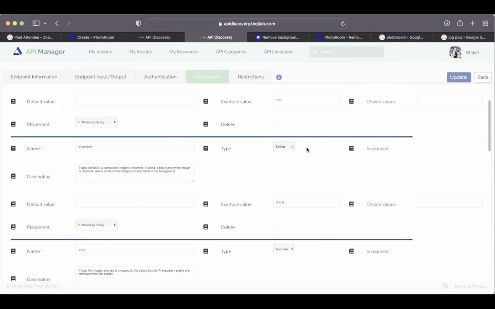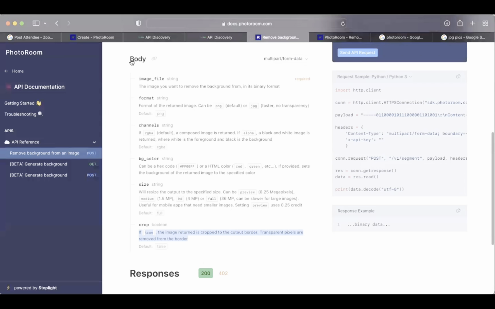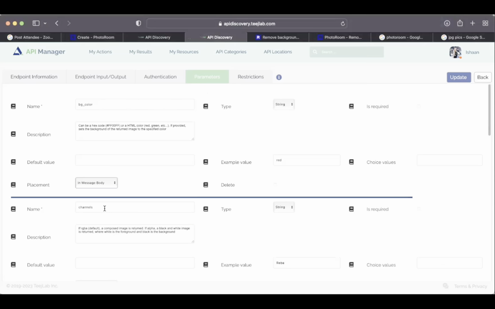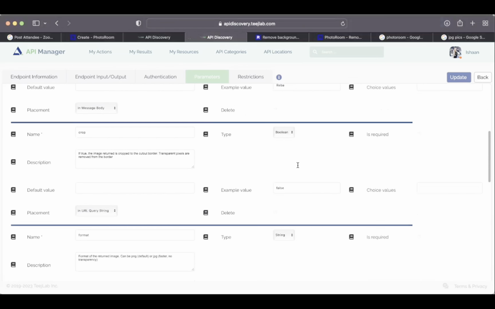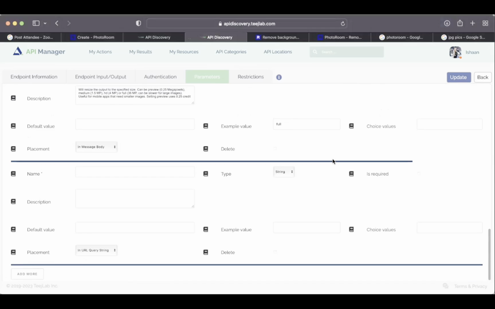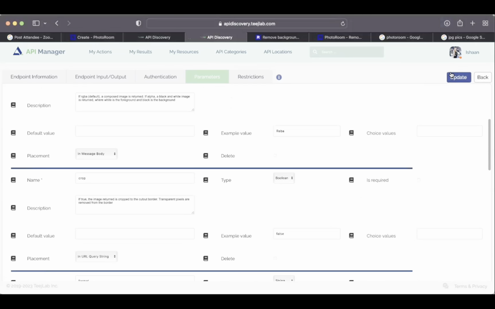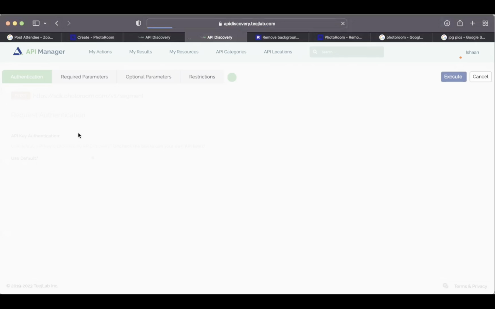So none of these are required. And as well as, you change all of them to message body, because right here, it says body. So all of these are in the body. That was the other mistake. And then once you fix that, make sure everything else is an example value. Make sure everything else is string except the crop boolean. Just press update.